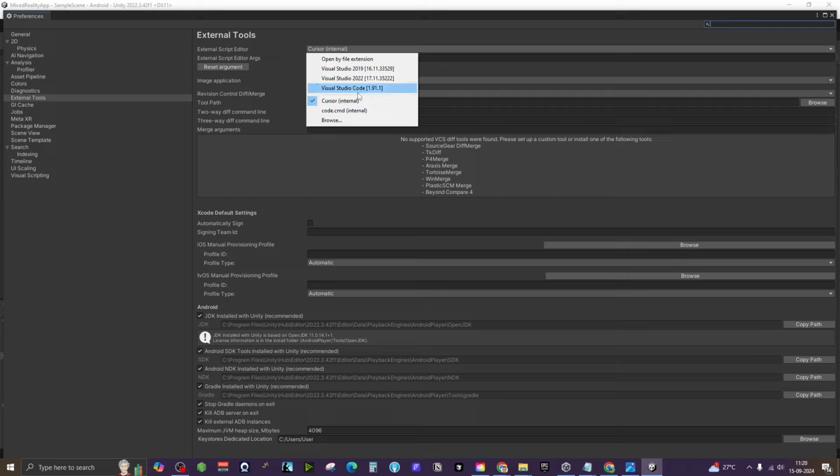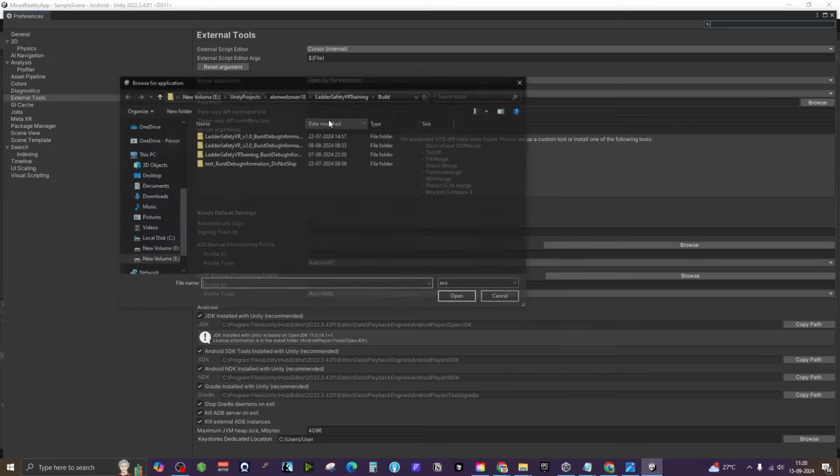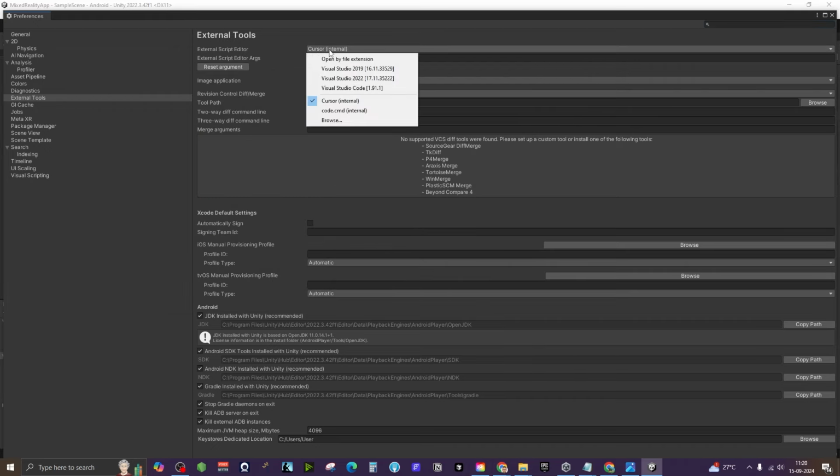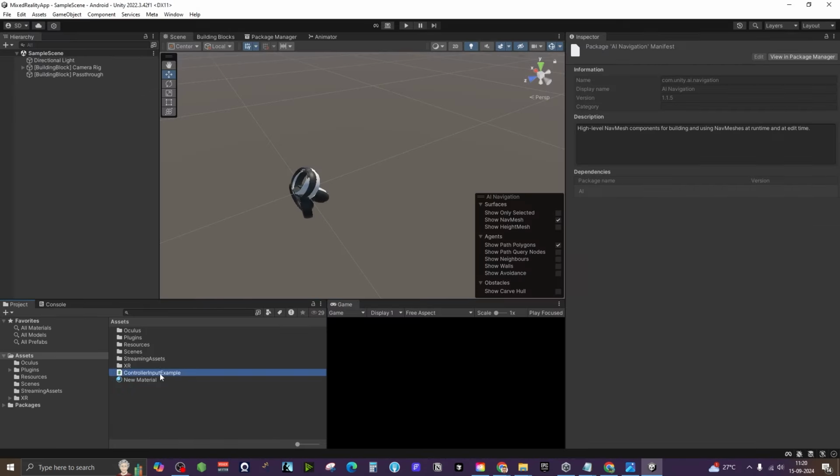I'm just showing what is the incorrect way of integrating Cursor first. Once you install Cursor, you might see Cursor here, but if you are not seeing it, you can also browse and put the exe of Cursor there, and you will see it here. But I'll show you one thing. Let's say this script. Now this script will open in Cursor.